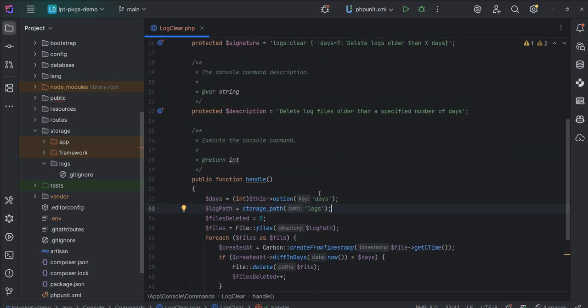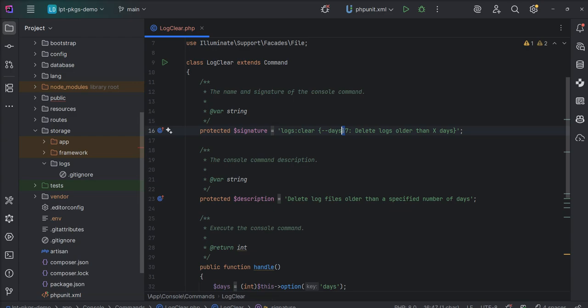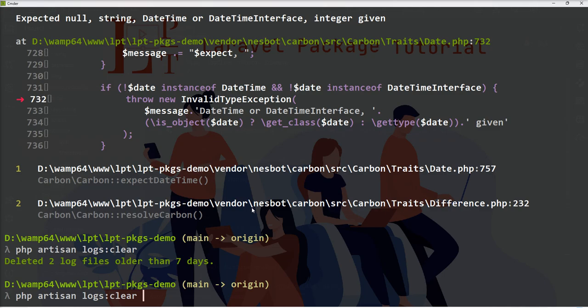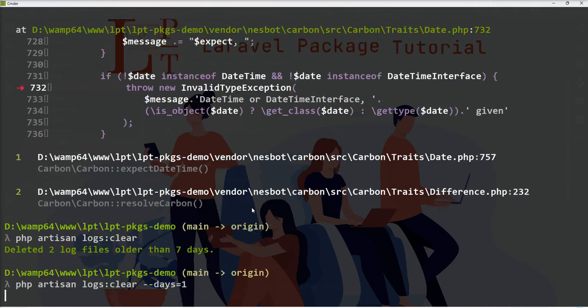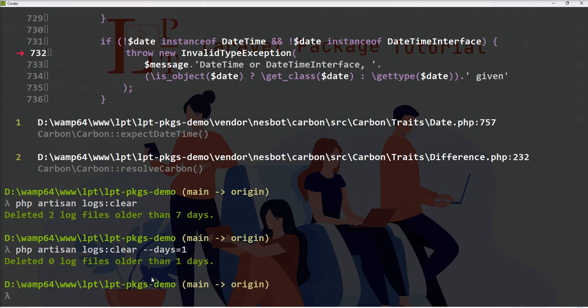You can specify days. I specified 7 by default, but you can specify like this as well, days 2 1 and 5, and you can see now there are no files, and that's why it shows deleted 0.